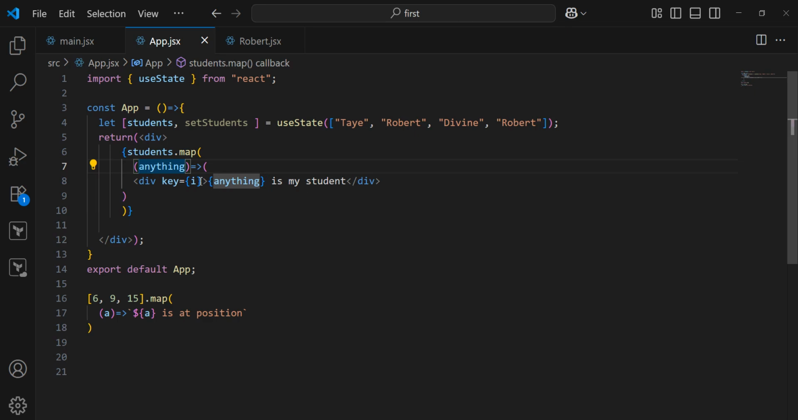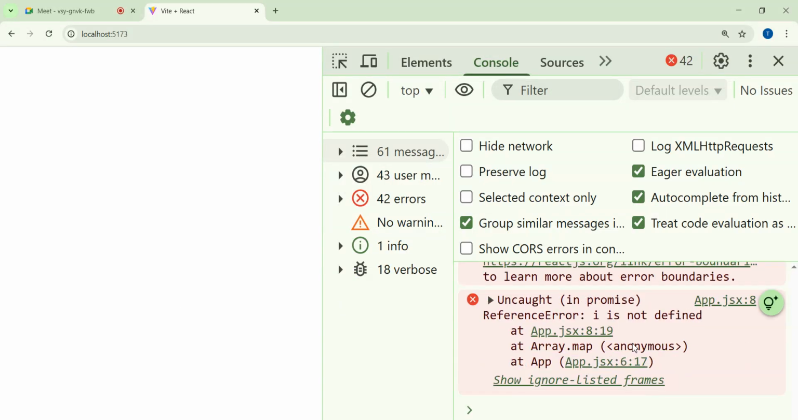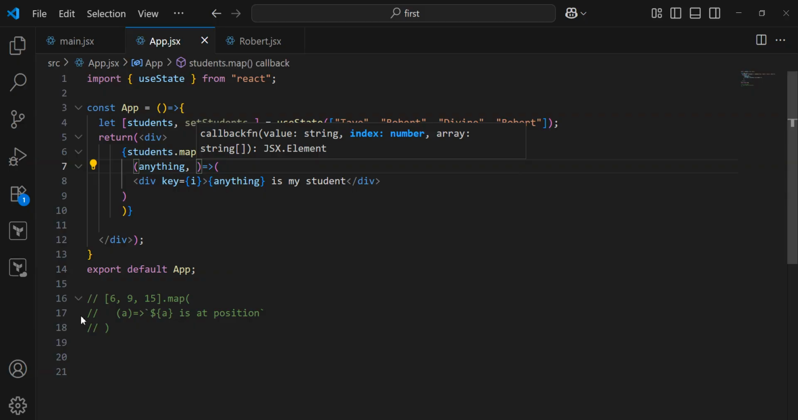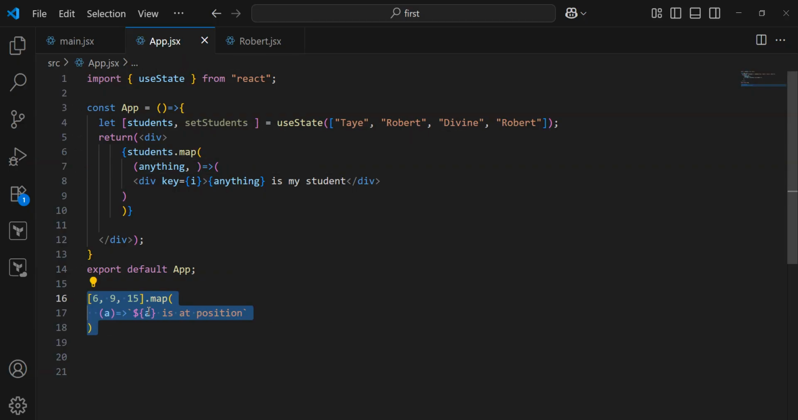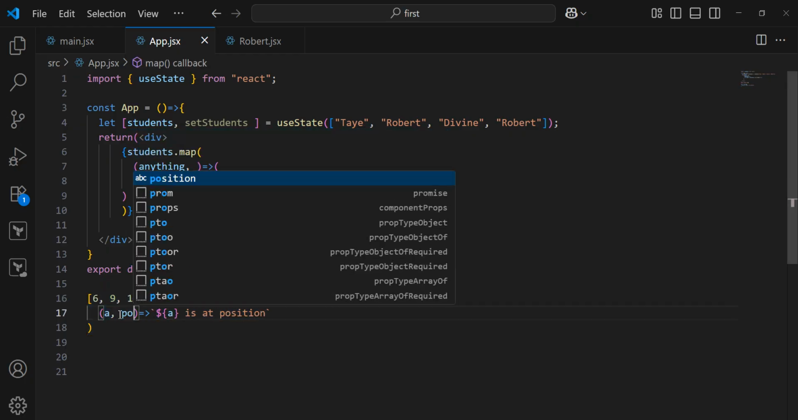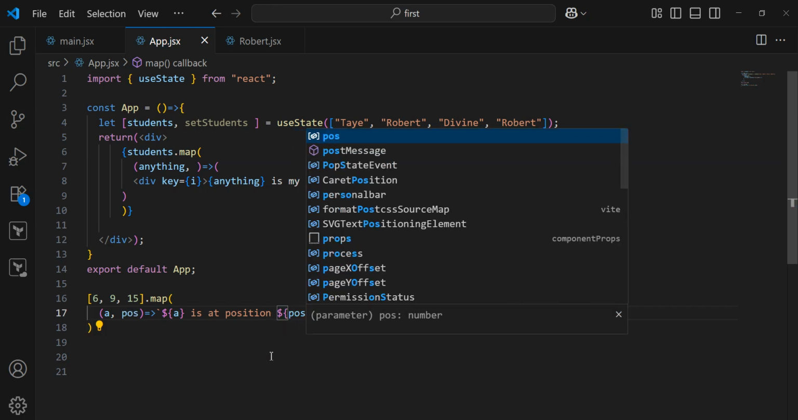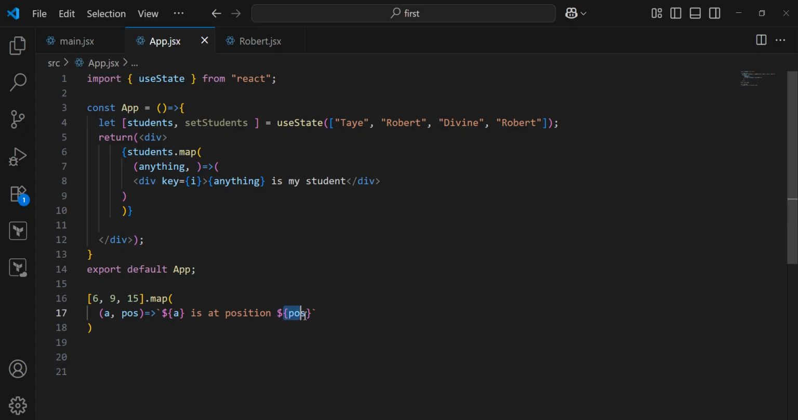Alright. The same thing also applies to this. It doesn't understand the meaning of this I. I is not defined. It doesn't know the meaning of the I. The reason you can use I is because you first defined it. Just like this, I will call this pos. So when A is 6, pos will be 0. So I can now say A, which is 6, is at position pos. So that's going to display A is at position, pos is 0, so that's going to be 0. A is at position 0.